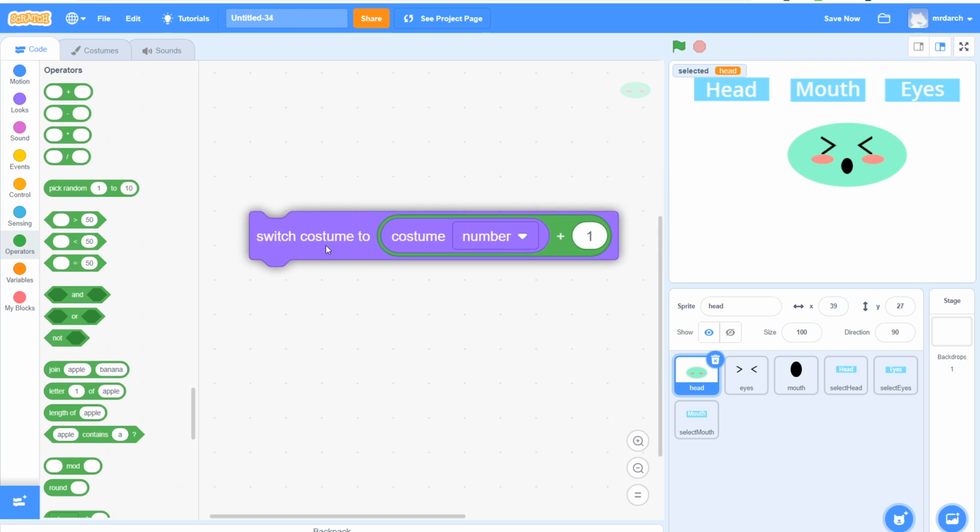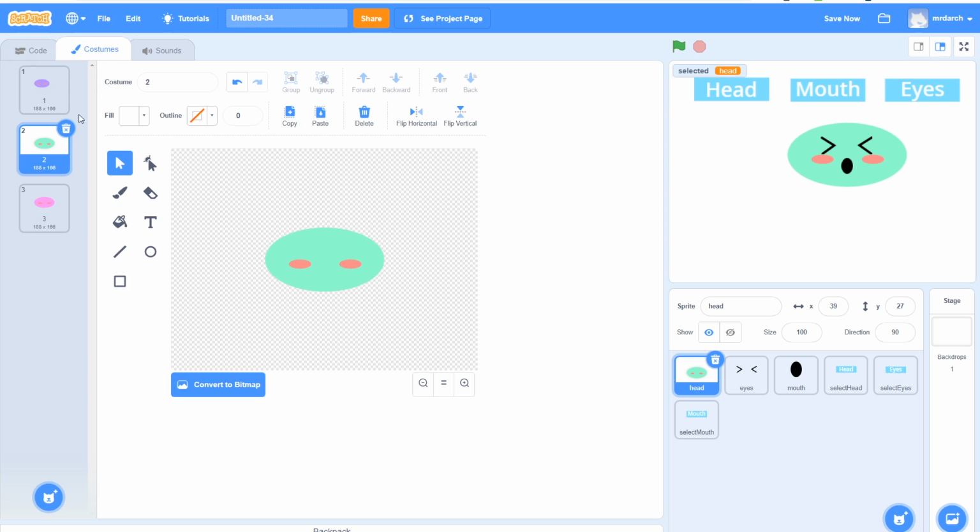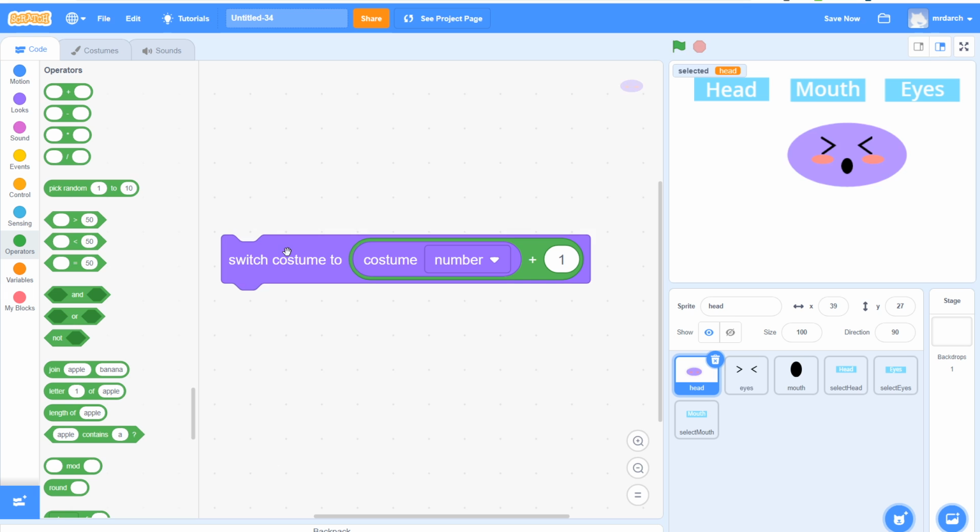So let's read this out loud. Switch costume to costume number plus 1. So whatever I'm on, if I'm on 1, and I'm going to double click this code here. Let's just click it once. You can see that it changed. That's what this is doing. I'm switching through my costumes.